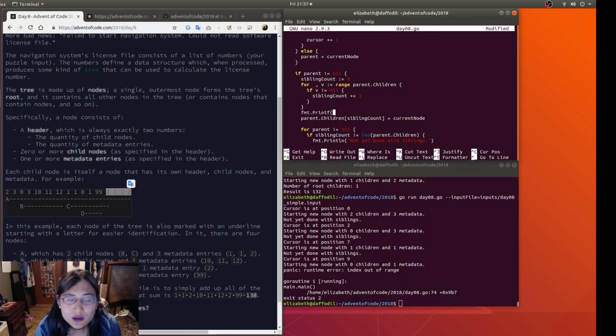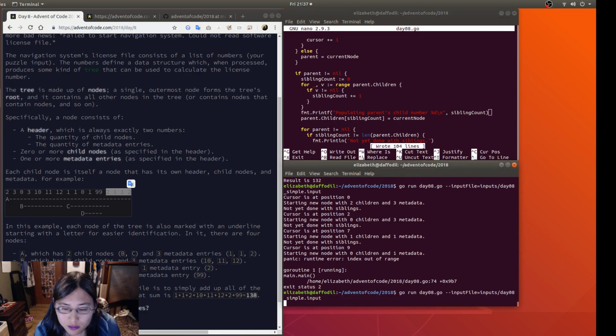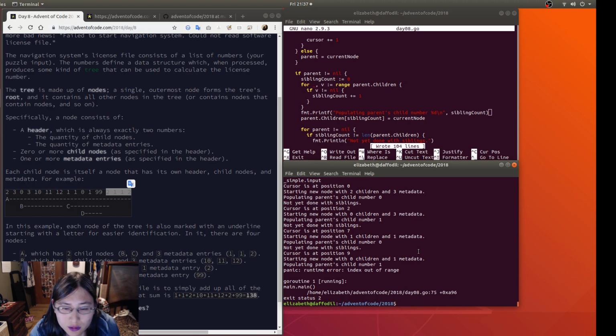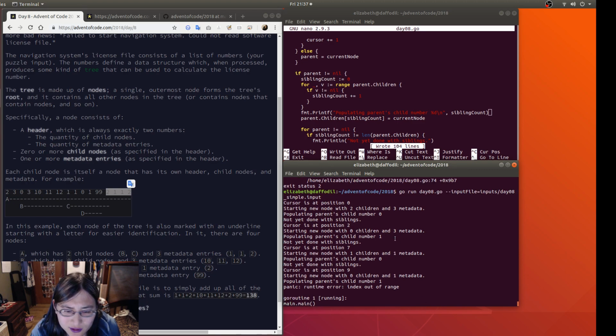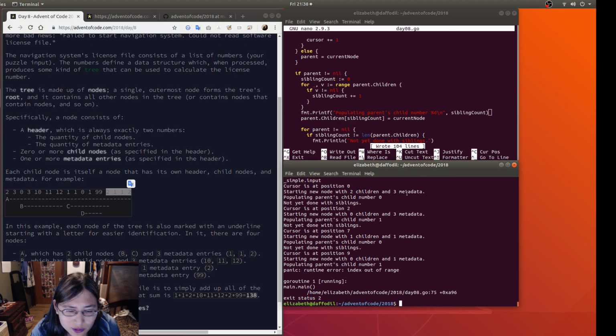And have it should work. Okay, so let's see this. Start position 2, starting node with 2 children and 3 metadata. That looks okay. Populating parent's child number 0. Not yet done with siblings because there should be one more sibling. Yep.